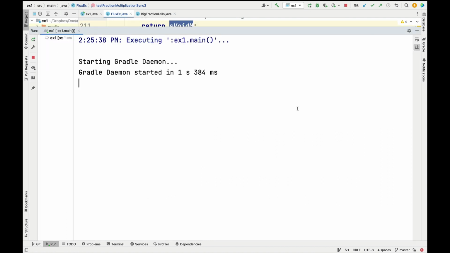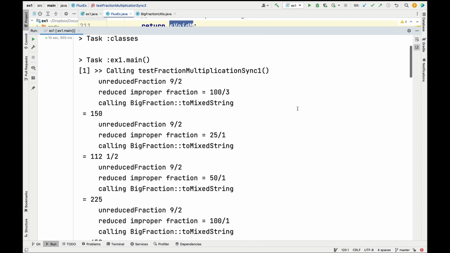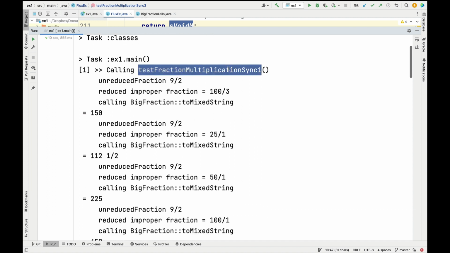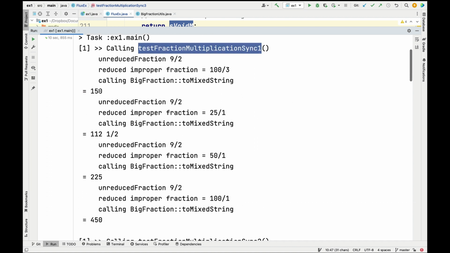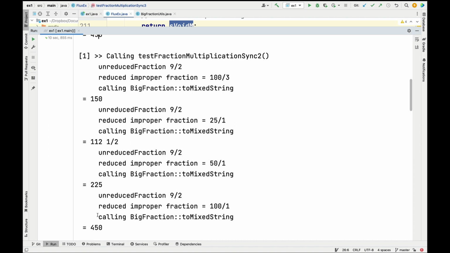So let's go ahead and run this program. You can see what it produces. It's going to produce results that we're going to look at in more detail in the second part of this lesson, which covers the last 2 methods, which we haven't really looked at here. But here you can see the ones we care about. You can see we have testFractionMultiplicationSync1. This is the output. Notice we get these results from using just. Here's the same results from using fromIterable and a BigFraction list.